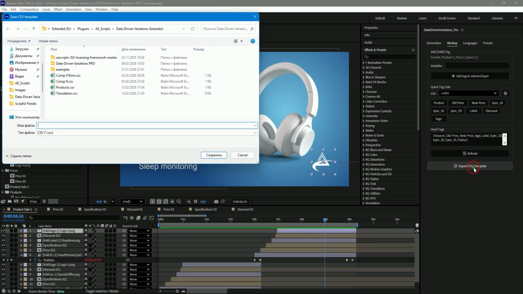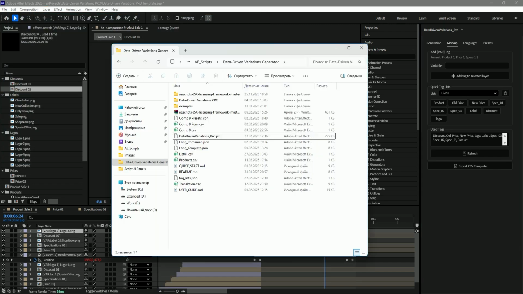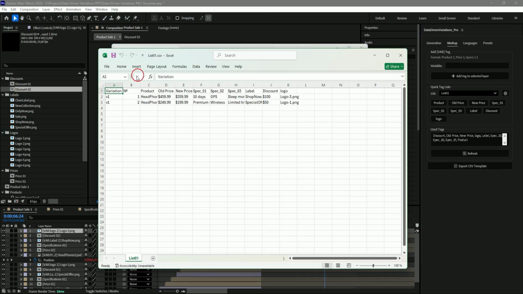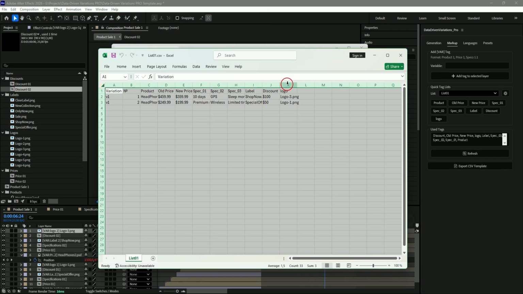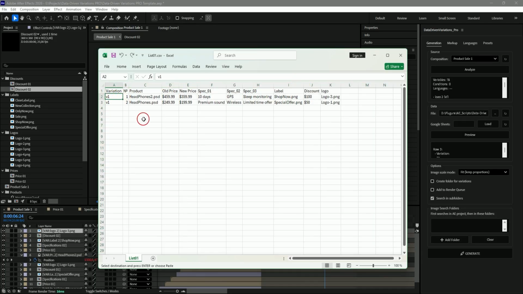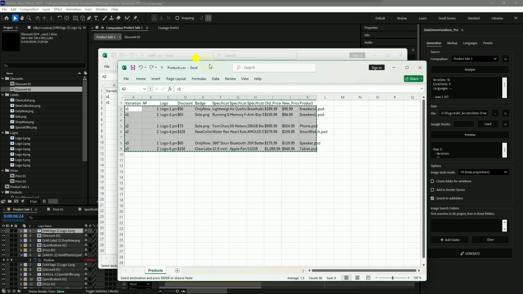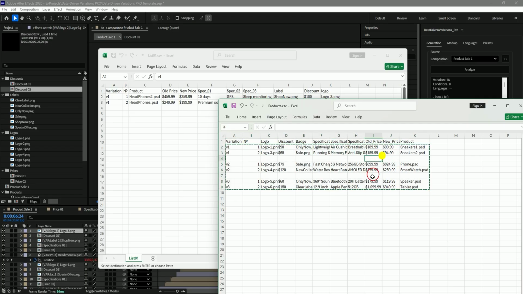Now let's save the template of our list of data that needs to be changed somewhere on the disk. If we open this file now, we can see that all our tags with data from the composition have been successfully saved. I have a list for 3 other similar compositions with 2 products in each, and now I will insert the data from this list into our template.